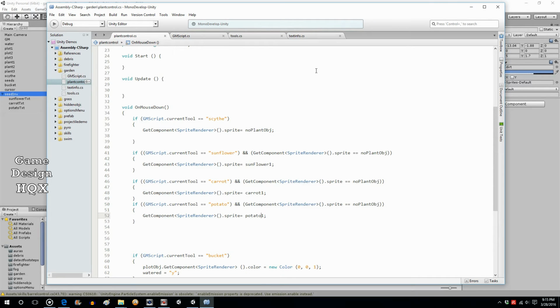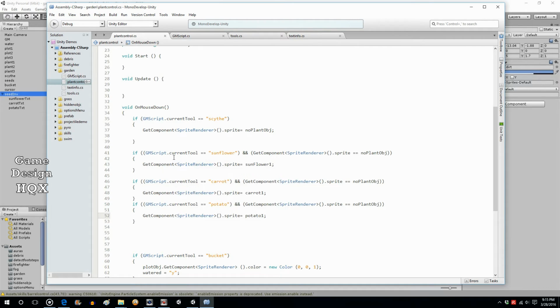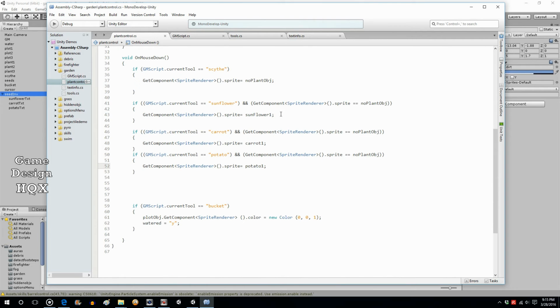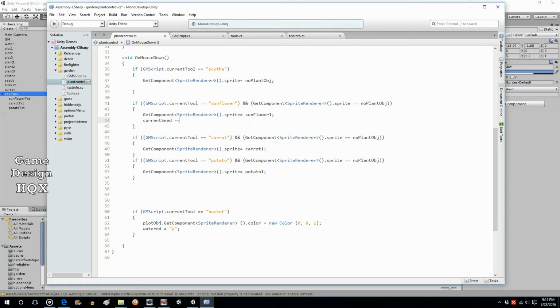Okay, so if everything is working as intended, when you click on the text, it sets the current tool to a certain value, and then when you click on the plant, it checks to see what value tool is set to, and then sets the plant to that corresponding image. So now what we have to do is use that new value, current seed. Current seed equals one equals only, not two, sorry about that.